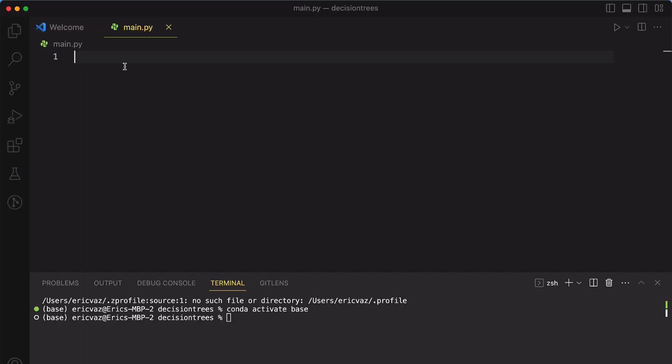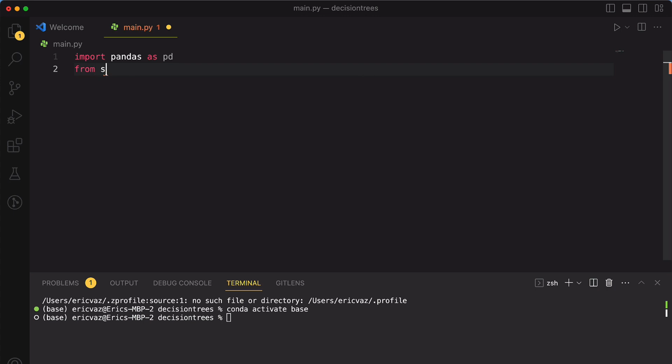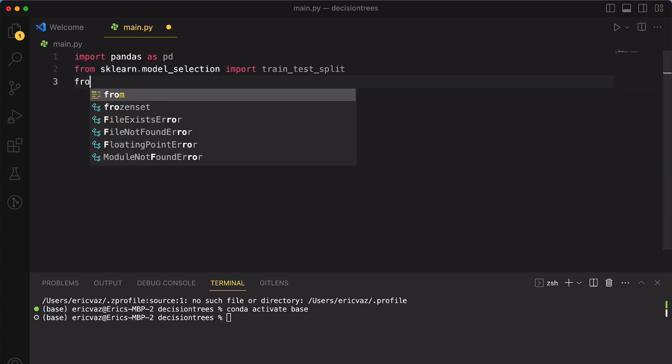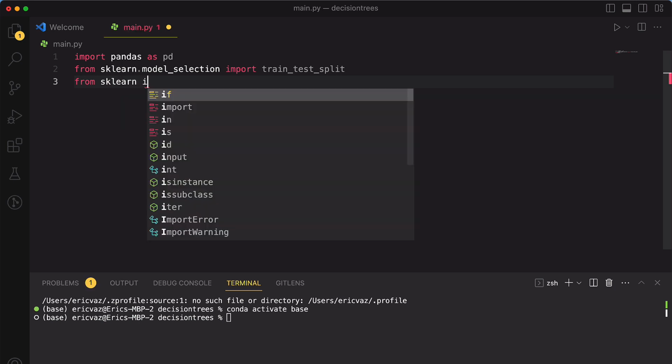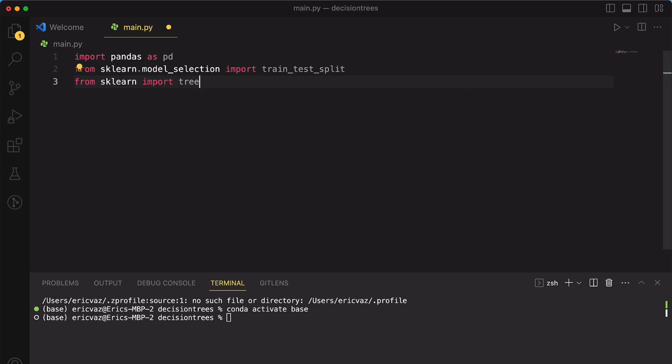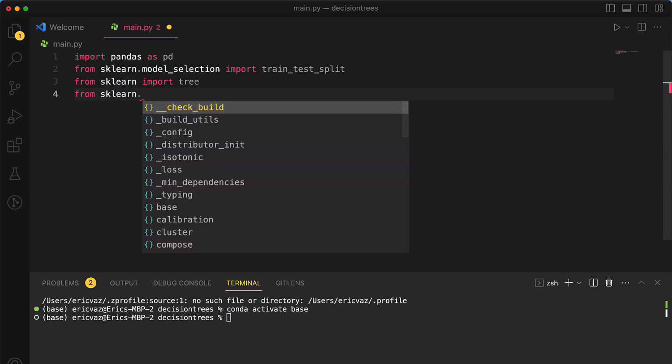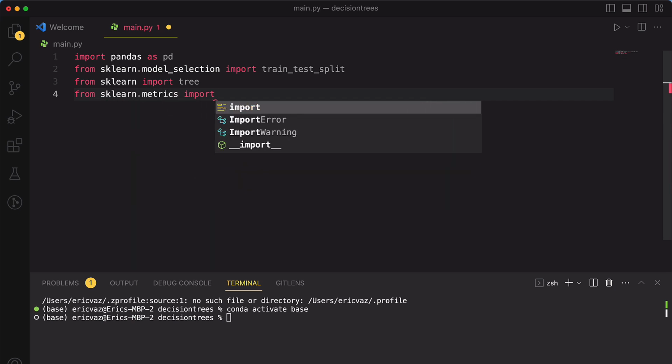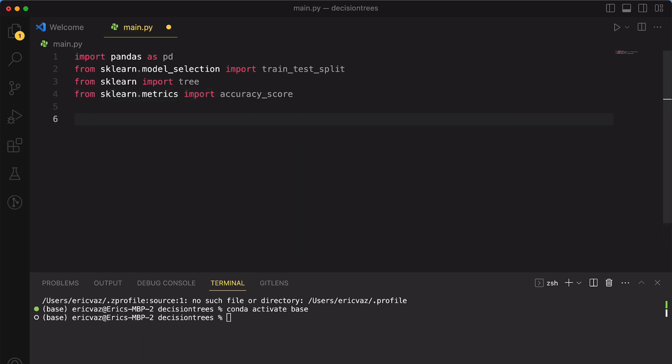So let's start by importing the usual modules that we require. Pandas, Scikit-learn, and we'll use the Scikit-learn model selection framework to get the train_test_split, and from Scikit-learn we'll import the tree. We'll also import the Scikit-learn metrics library, and from that we'll get the accuracy score. The usual libraries that are used.